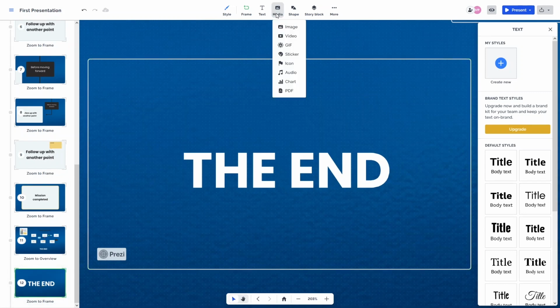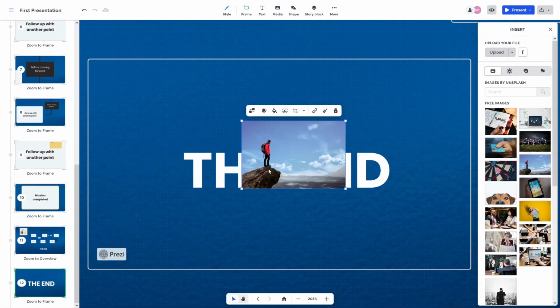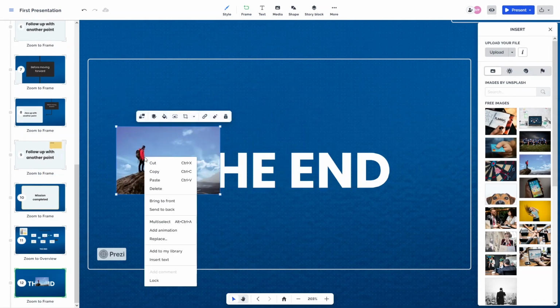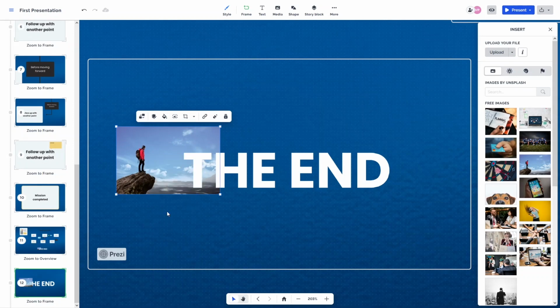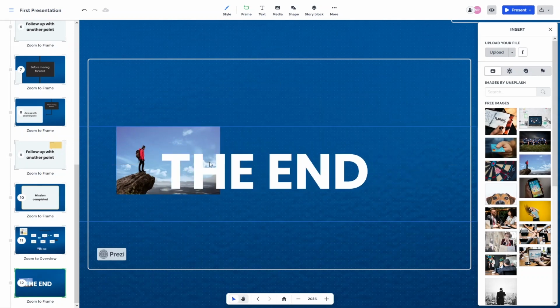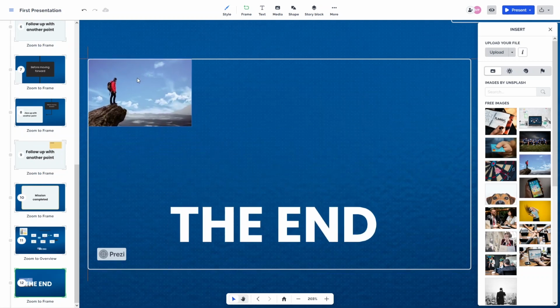Let's click on the media here, and as you can see in the media we have different options. Let's click on the image, and you will be able to see the free images here. Let's try to add this image here, and we can add the image in this way. If I do a right click here and try to put it to the back, this is how we can put this to the back. All right, so let's put it down, and I need to increase the size of the image here.